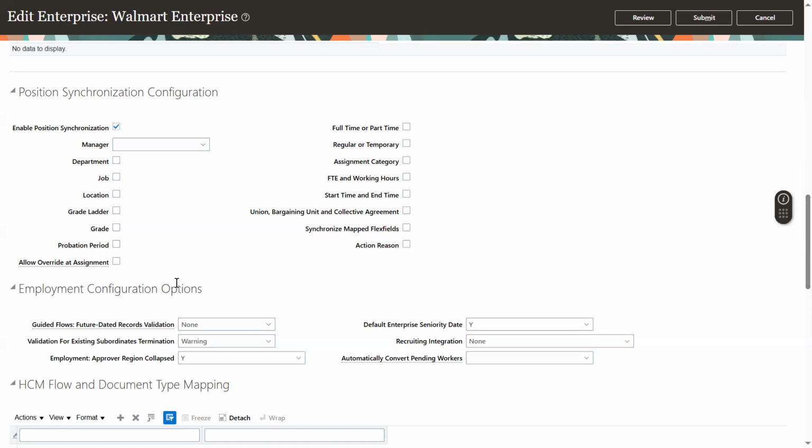And you say allow override at assignment. If you choose this, it means that there are some defaulted values based on the position I selected, but I wanted to override them as well. So there should be an option for me to override. If you select this, the override will be allowed. If not, it will not.